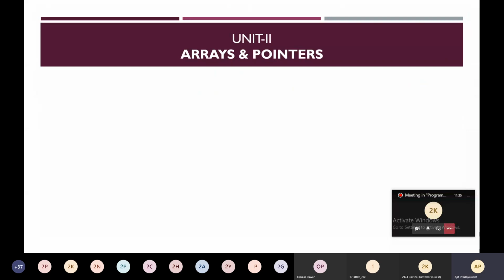So today we are going to start with unit number 2, that is arrays and pointers. In today's lecture I am going to complete the simple concept that is required for our practical session. So in today's lecture I am going to cover function overloading, and then I am going to cover constructor overloading. And if time permits, I am going to complete operator overloading.